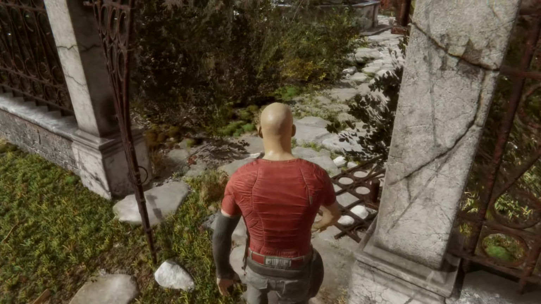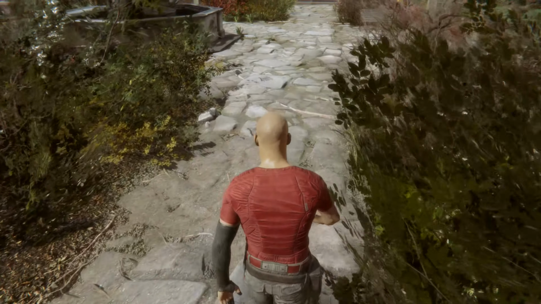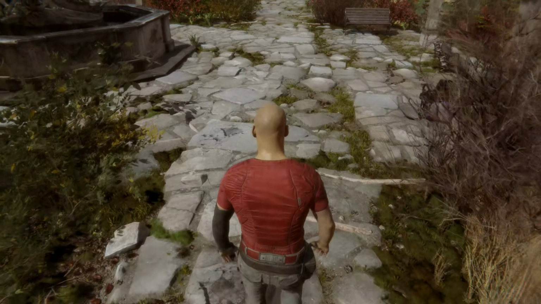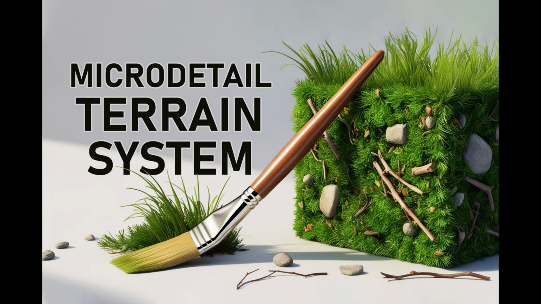This asset is designed for developers who want to create detailed scenes without unnecessary complexity. Ready to bring your terrains to life? Then Microdetail Terrain System is waiting for you.